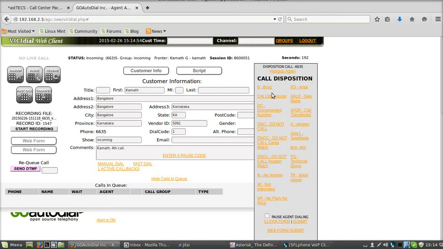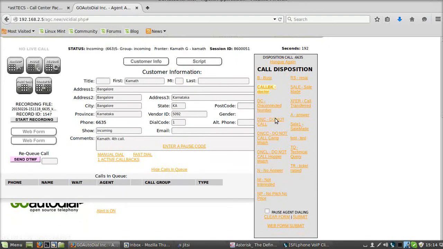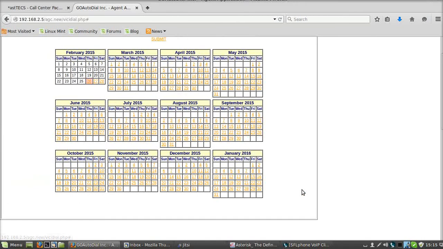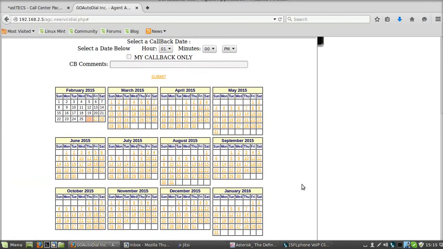Say for example, if the customer says give me a call after 1 hour, what you can do is just click on the callback option here in the call disposition code and submit it. As soon as you submit it, you'll get a separate screen where you can define the time and schedule the time to call the customer.